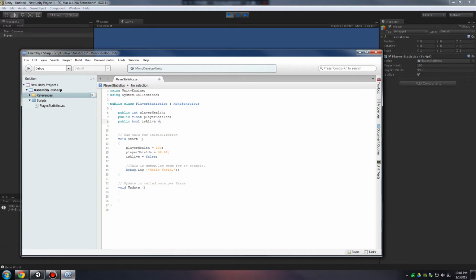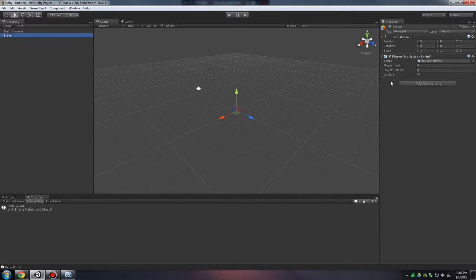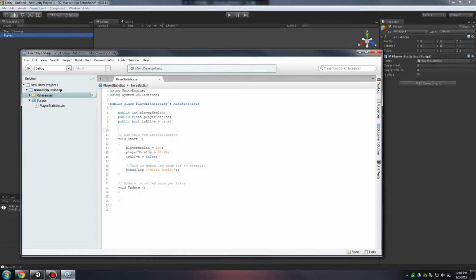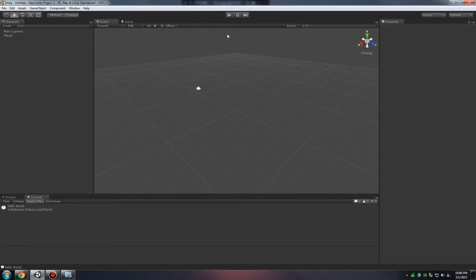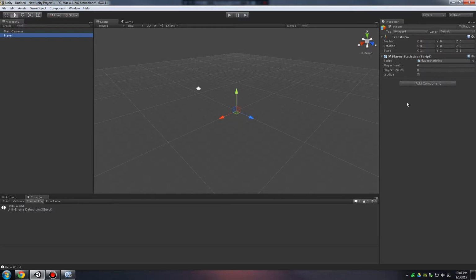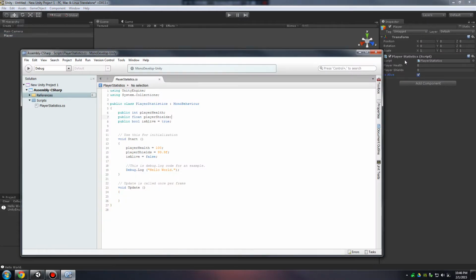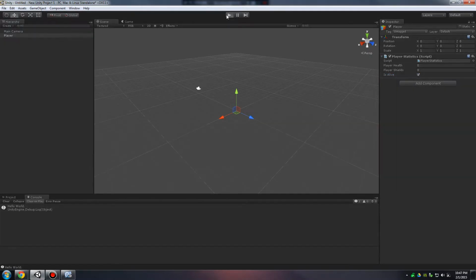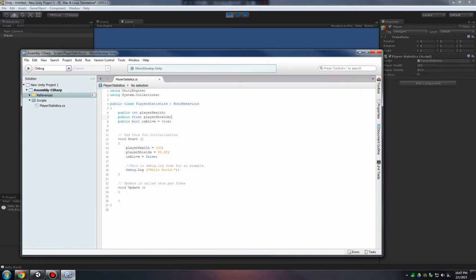We can even say isAlive equals true when we're declaring our variable. So you'll notice that we hit Control S and save. If we have isAlive equals true and it's checked, as soon as we press play, isAlive will be unchecked because we set it to false right here.